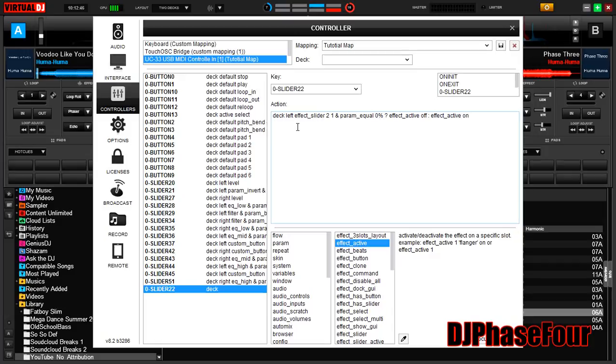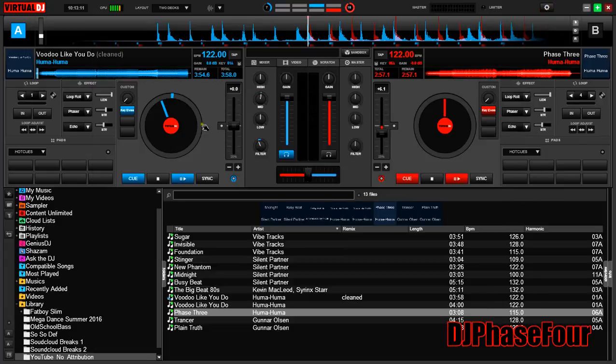So here we go. Just to go over again, we have deck left. We're going to change the effect, make the parameter the first slider of the second effect. Is the slider equal to 0? Turn the effect off. If it's not 0, turn the effect on. So let's make sure it takes, save that bad boy, and just try it out here.